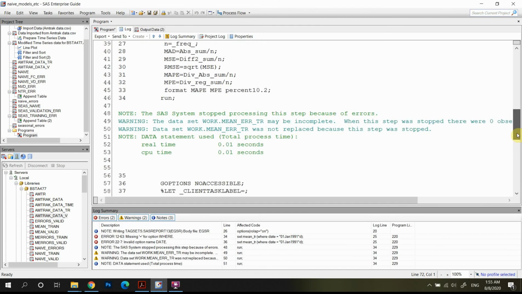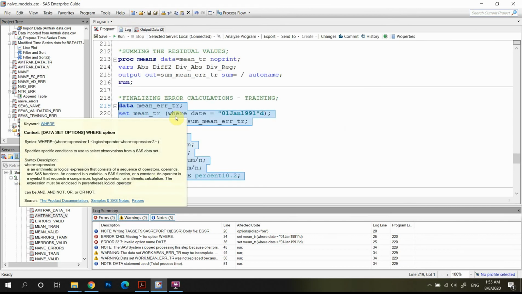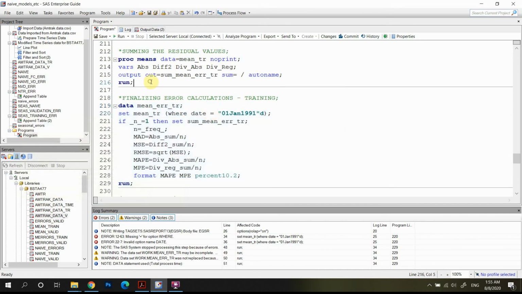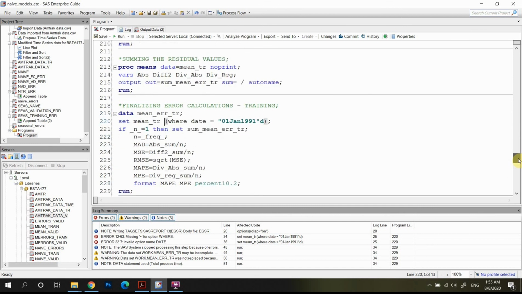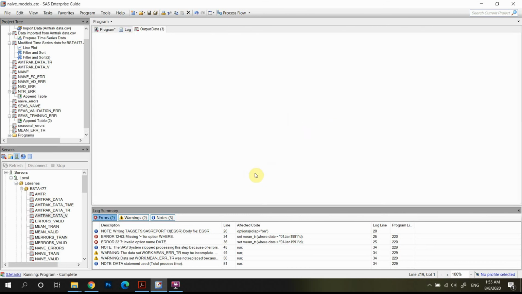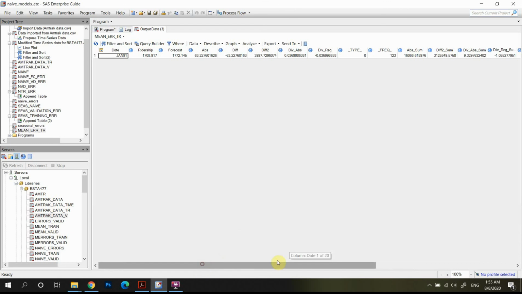Something is wrong. Maybe incomplete. Okay, so maybe incomplete, but okay, I see. It's because I used... no, that's not because of that. Okay, so where equals date blah blah blah. Okay. Now it's complete. So we have all this data, which is perfect.